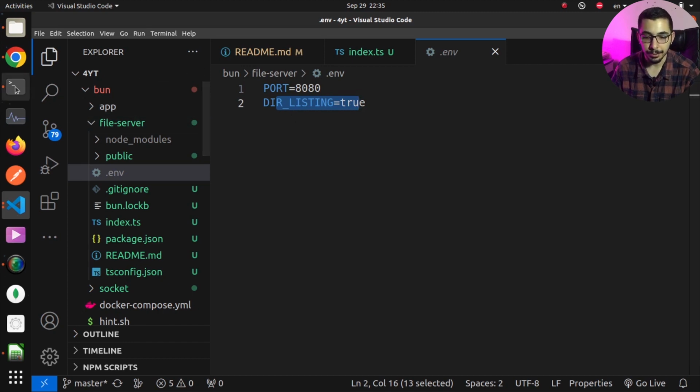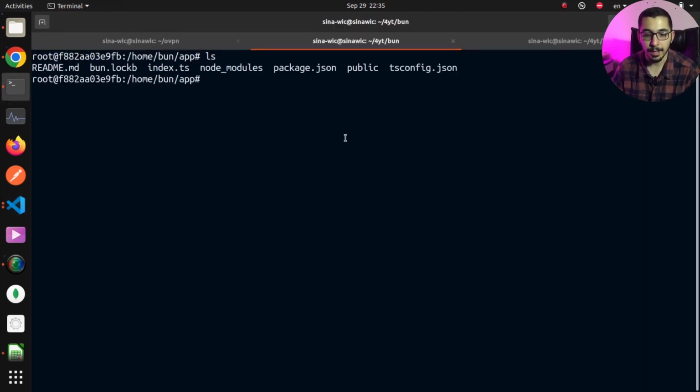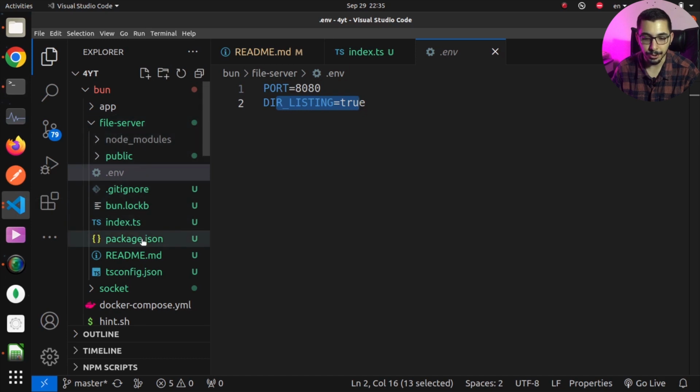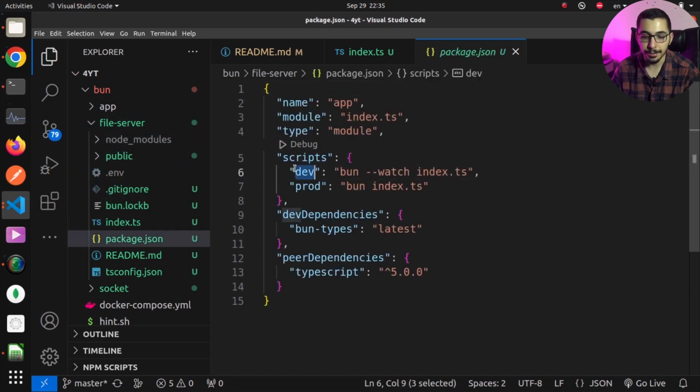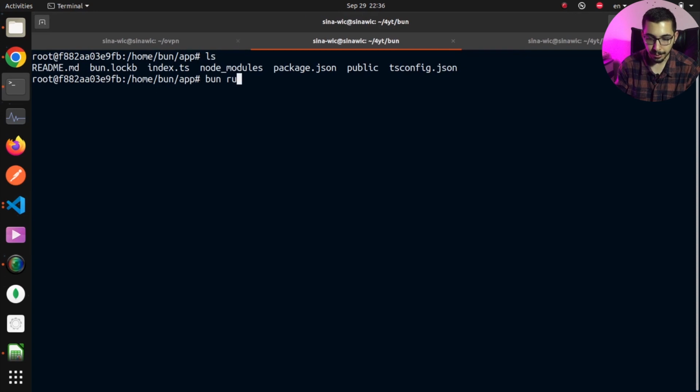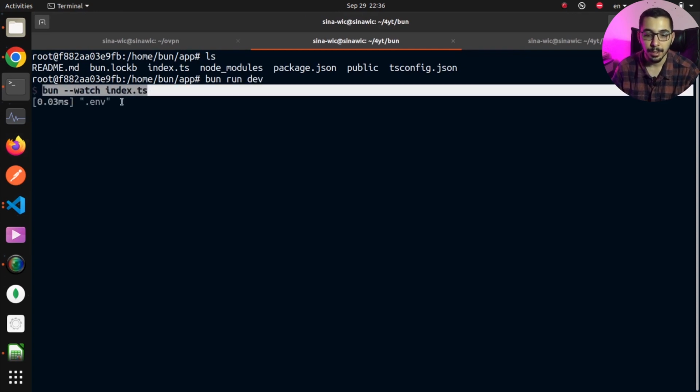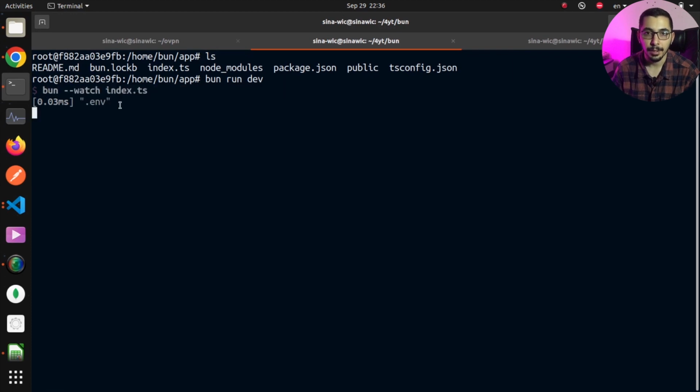If I move to the terminal, over here I'll hit ls and make sure I'm in the right place, that I've got my project files over here. In the package.json file, I've got a dev script which runs bun --watch index.ts. So if I say bun run dev, that exact command will be run, loading the .env file. Again, if you want to learn more about these commands and configurations, you can watch my previous videos in this mini video series.